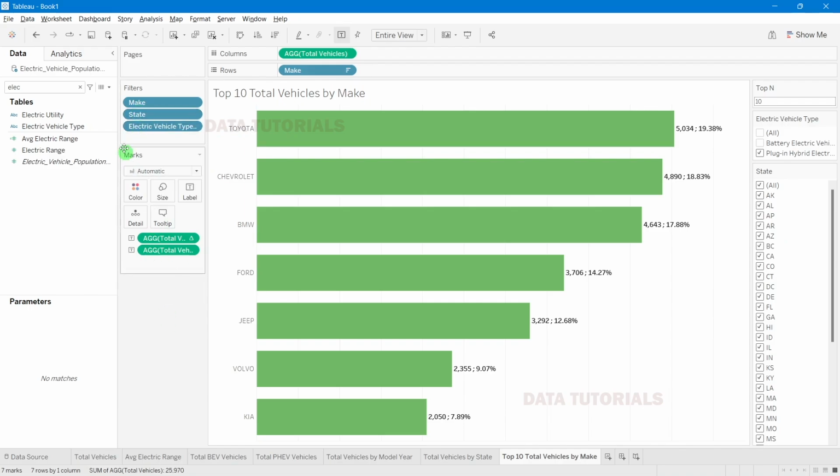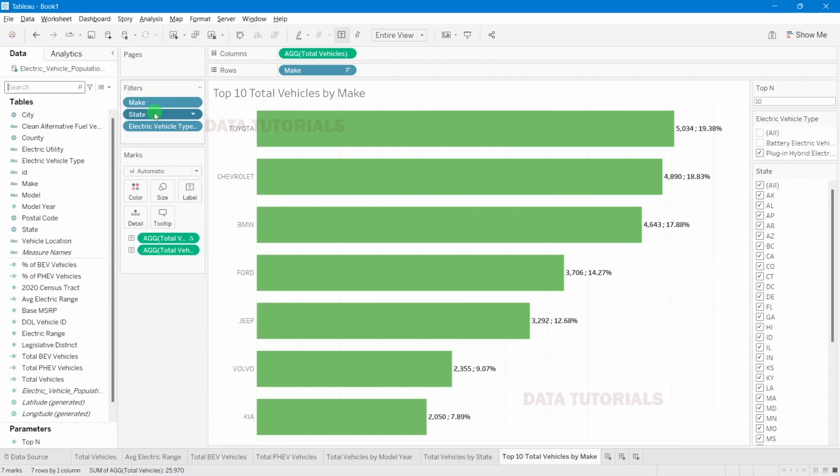Context filter is nothing but it passes all the other filters through that particular context filter, and then it shows the results. If you want to learn about context filter, you can watch some videos, or you can also see it on Tableau help.